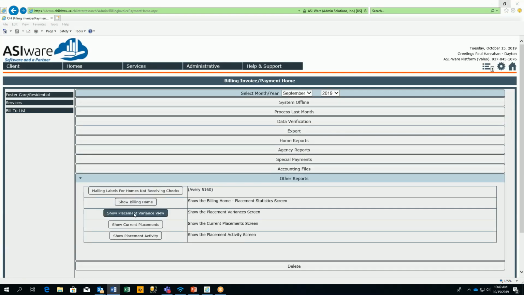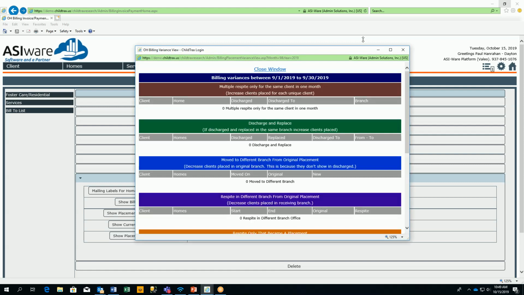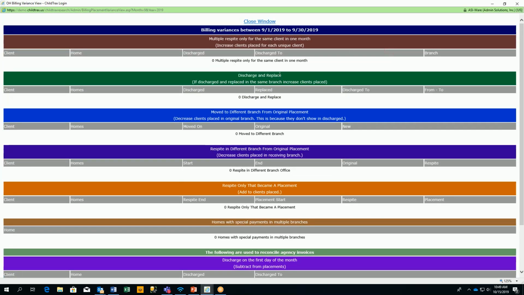Okay, show placement variance view. This is a really nice report. It shows you multiple things. So the very first section you have is multiple respites only for the same client in 1 month. Now this kid was just respite only placements. He wasn't a permanent placement, but he was here 3 or 4 times or 2 times that month.